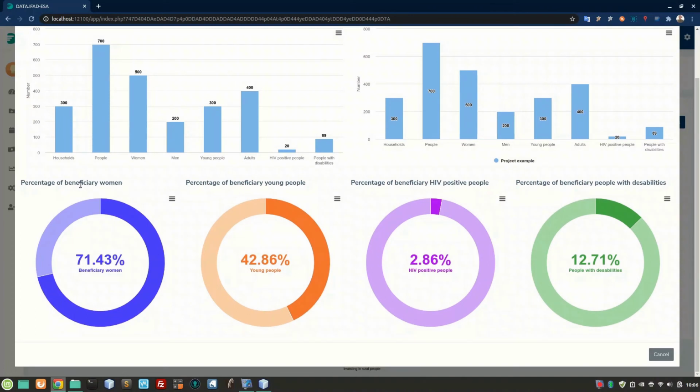Those pie charts below show percentage of beneficiary women, youngsters, HIV positive, and people with disabilities related to all the programs into that portfolio.